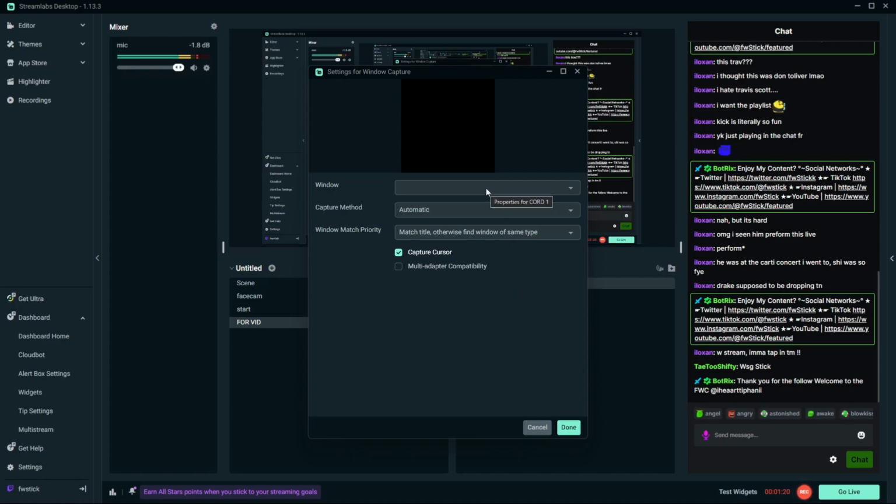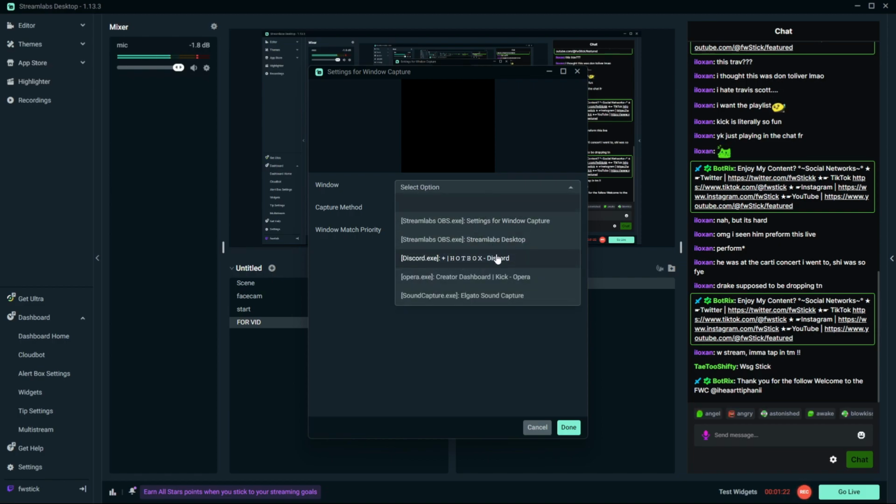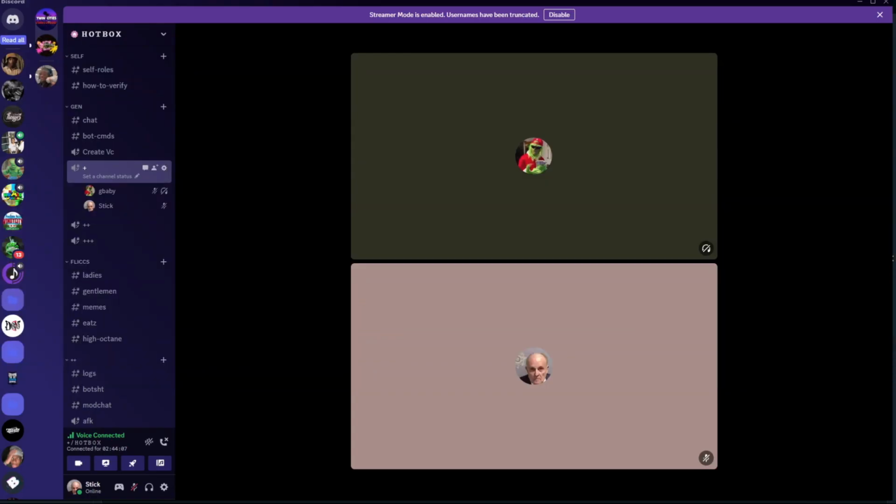The next screen that's going to pop up is going to be where you can pick whatever you have open. So whatever the title of your Discord is, that's what's going to pop up. That's what's going to be the name of it. My Discord is called Hotbox. Like I said, I'm going to drop that down in the description below, so make sure I tap into that, and boom, it pops up.